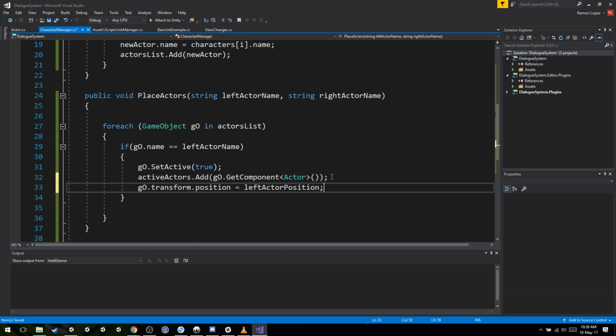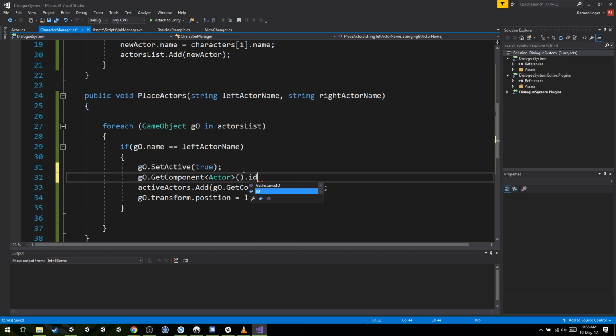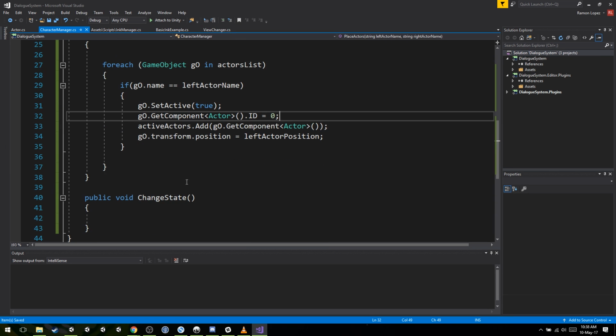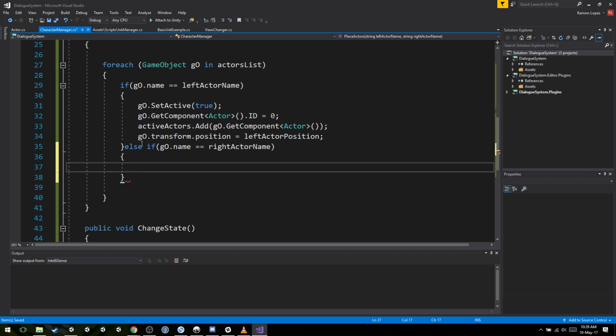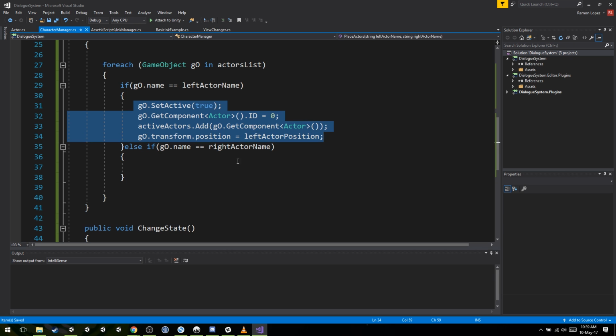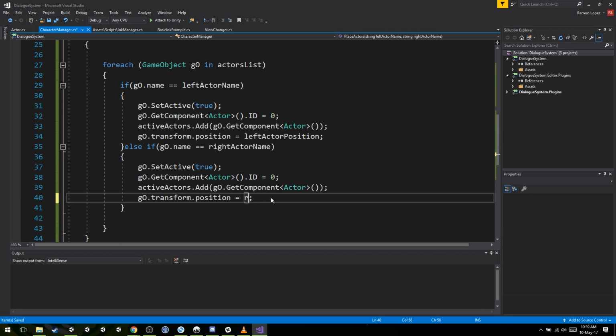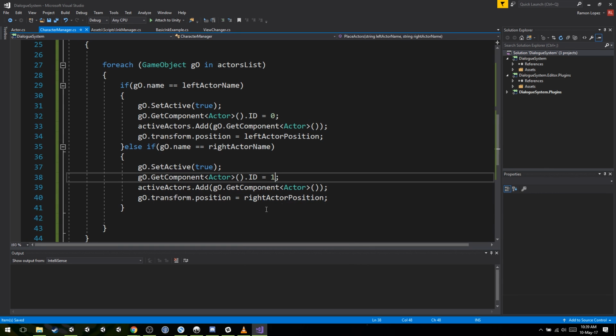And as I said before, we need to set the ID. This is 0 because it's a left actor. And so I'm gonna do an else if here: if geo.name, you can guess, is the right actor name. It's just the same deal, except it's gonna move to the right actor position, and the ID is gonna be 1.